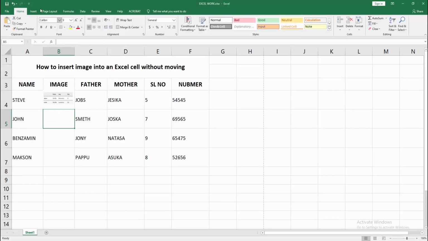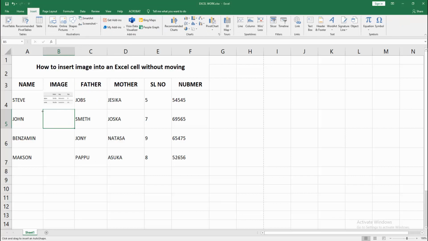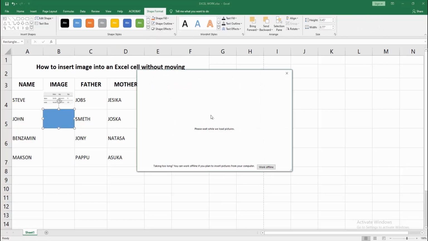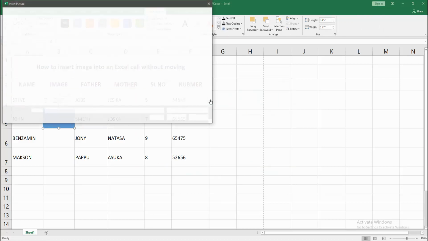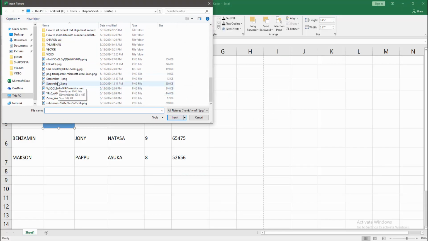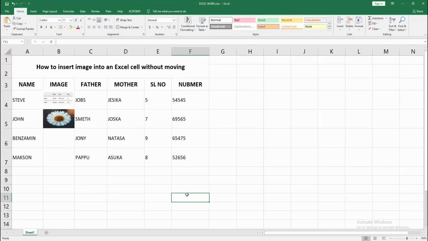Now we select another cell and follow the same process. Select the From File option, then choose another image. Click Insert. Now we can see we inserted an image into an Excel cell without moving very easily.